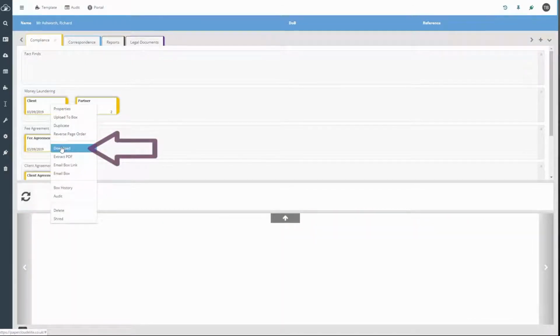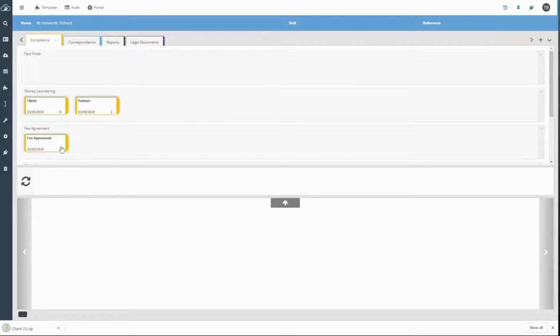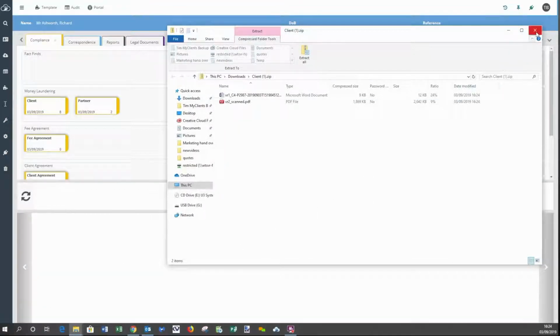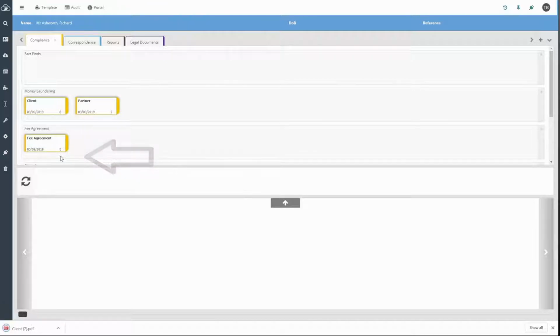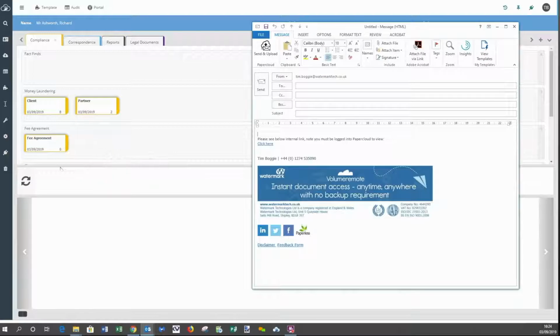If you select Download, the contents of the box will be downloaded to your computer. Images, such as TIFF and JPEG, are created and presented inside a PDF, and all other document types, such as Word, Excel, etc., are downloaded in their original formatted file types. Extract PDF does the same as download, but only for image types such as TIFF and JPEG, which can be held within a PDF.